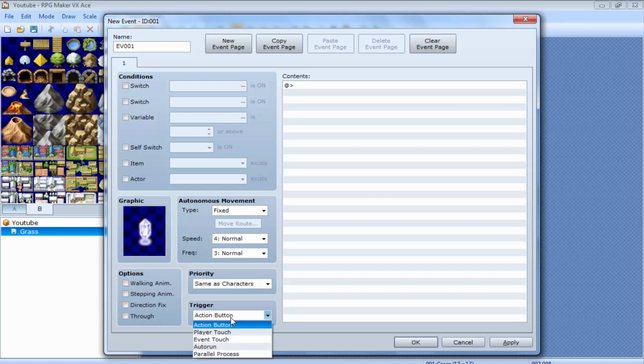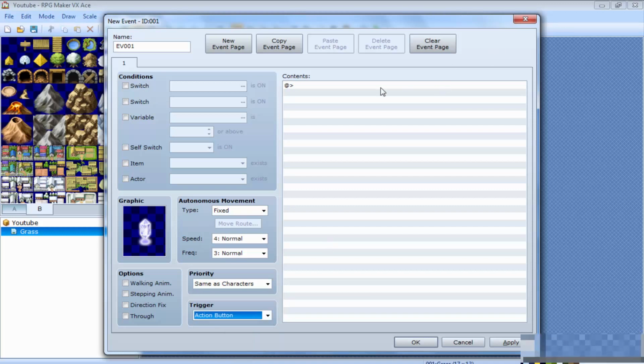Now the trigger, you can use the action button, which is the enter button on your keyboard. Player touch, basically if you touch it with your character, it will start the event. Event touch, if another event touches this event, it will start. Autorun is where it will run automatically when you enter the map. Parallel process is based on conditional branches and commands that common events that you've created.